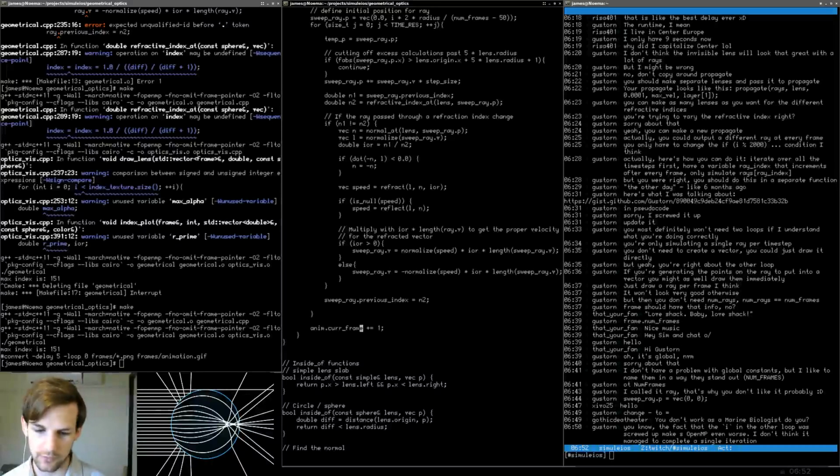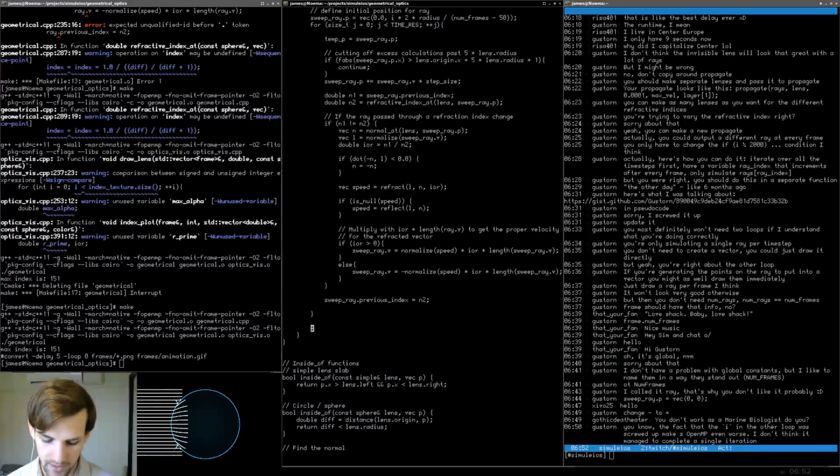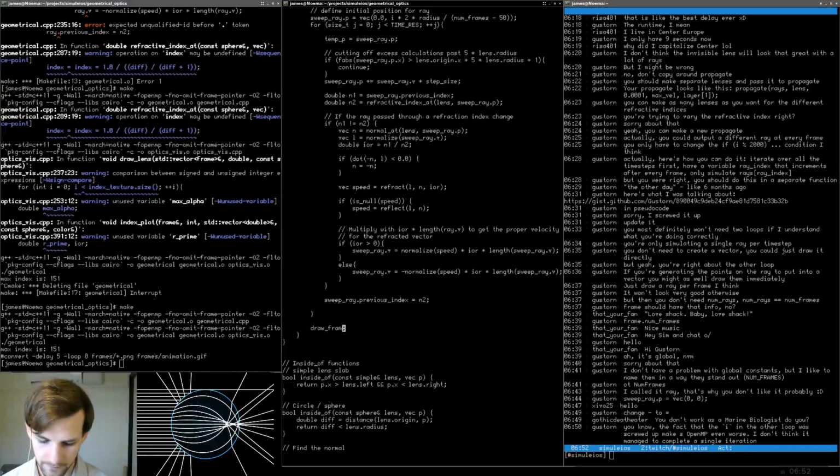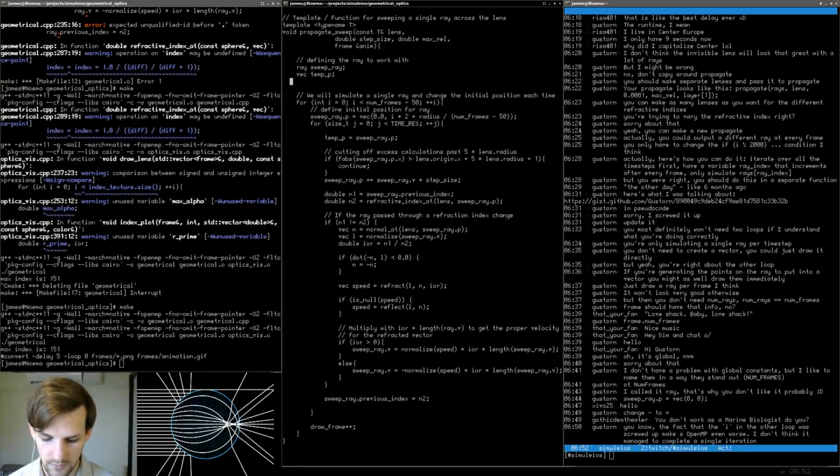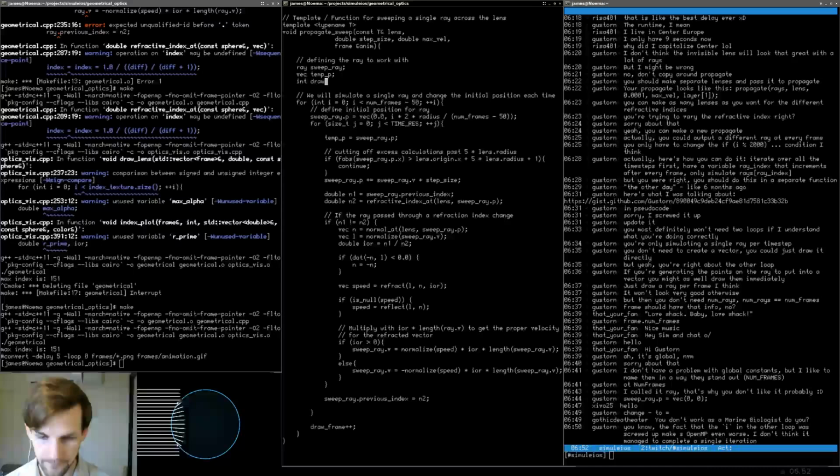No. Let me change this. Let me do this a different way. I'm going to say draw frame plus plus. Let me go up here and create an int draw frame. Int draw frame. Good. Okay, so we're going to write this.